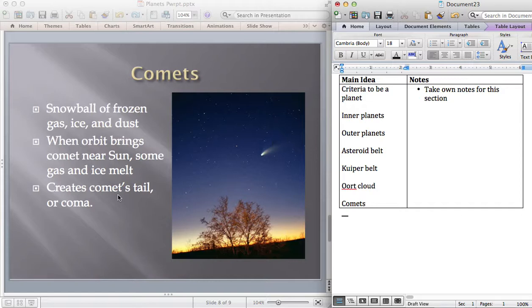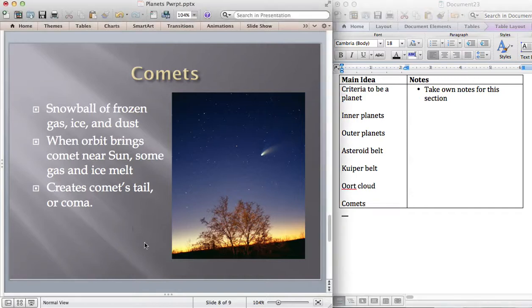And that's called the coma. You don't need to know what the tail is called. But this was a really famous comet called Comet Hale-Bopp. It was so bright when viewed from Earth that it was visible even during the daytime. Different comets obviously are going to have different brightnesses depending on how close they get to Earth.